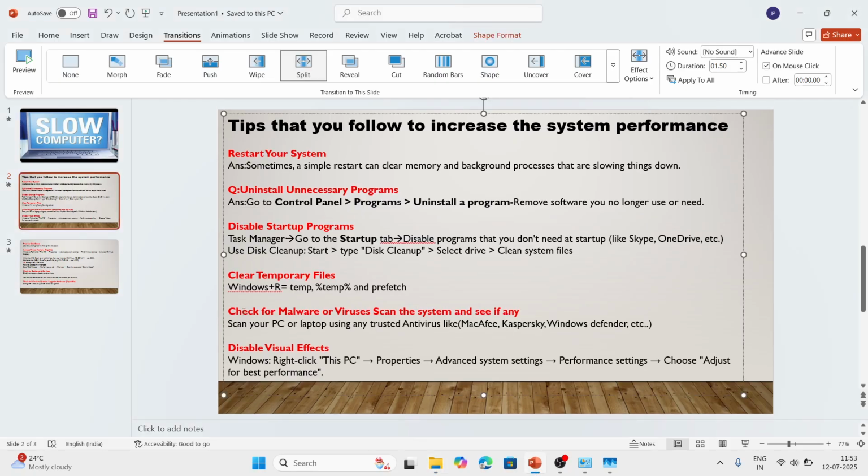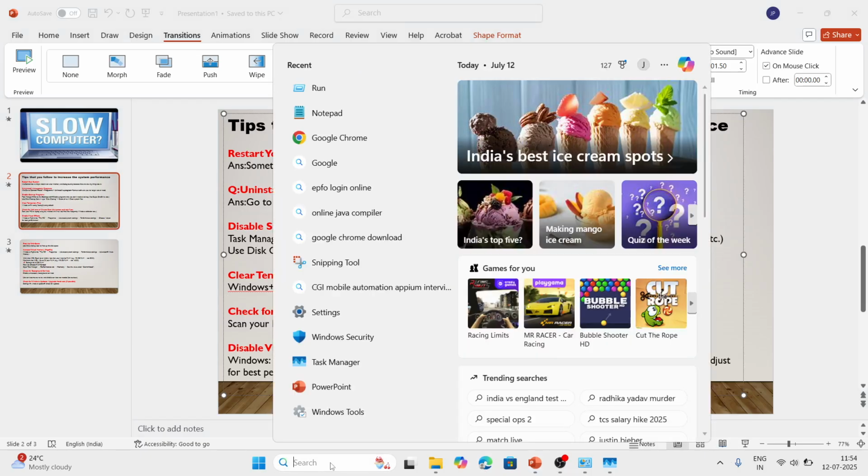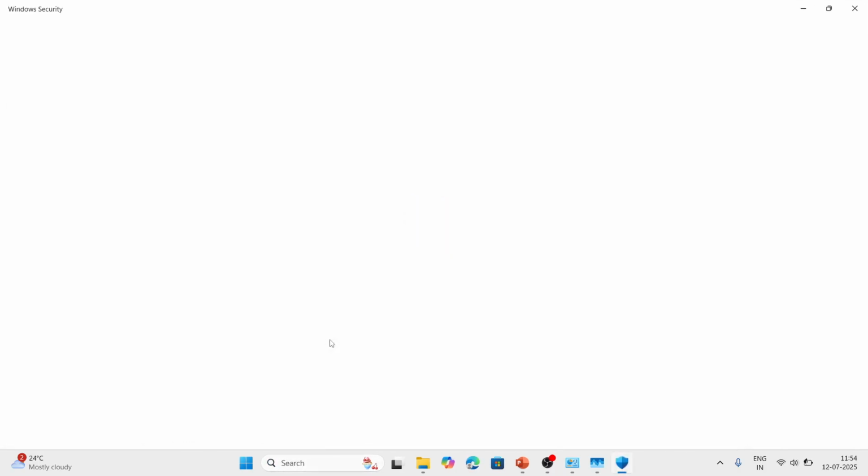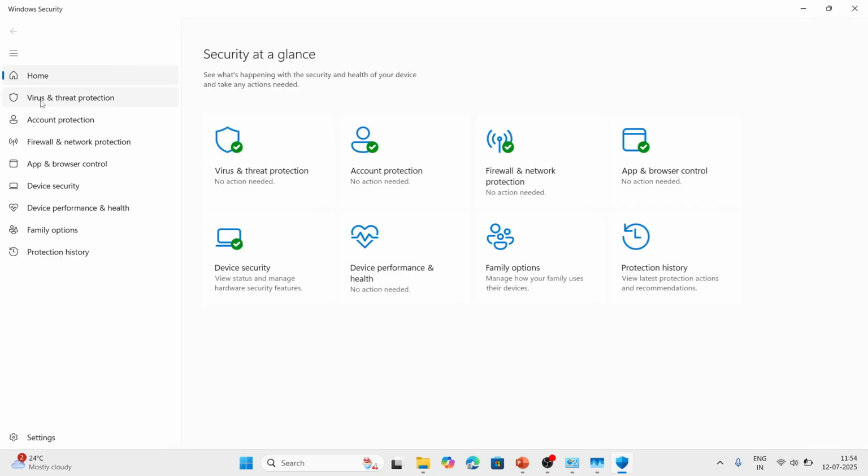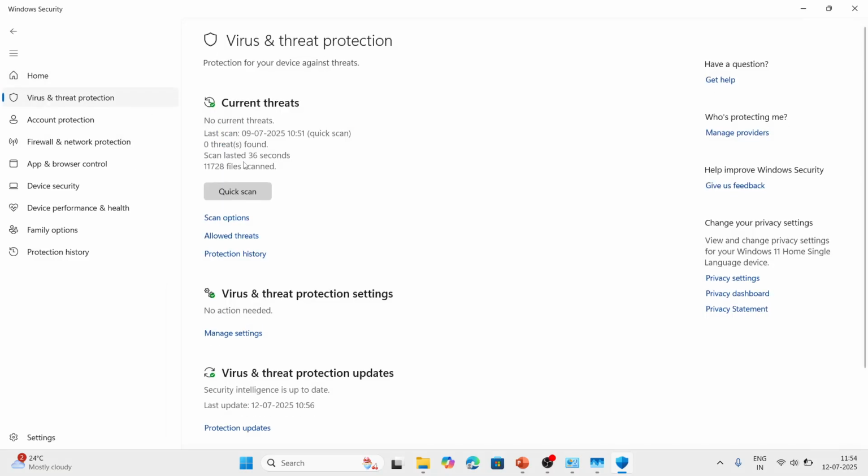Okay. Next is check for malware or virus. Then scan the system files. See if anything gets detected. So open this on your system, or otherwise search. In my system, I have a trusted antivirus called Windows Defender. I have Windows Defender pre-installed in my laptop. So I will go to virus and threat protection. So you can see here scan options.